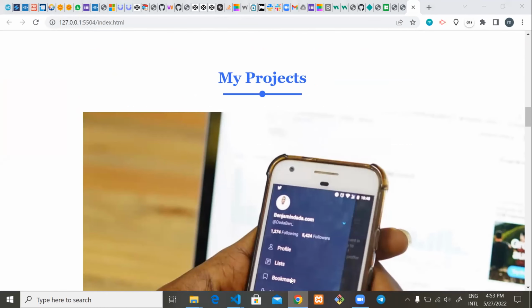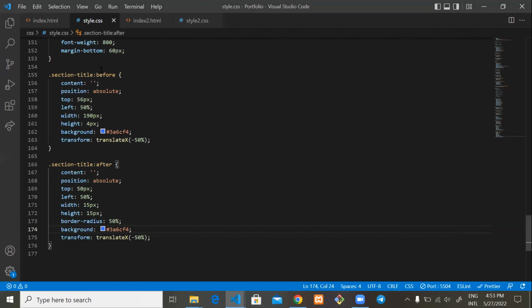By using the before pseudo-class and the after pseudo-class, we created empty contents, gave it a width, height and background color, then other properties here. I don't know if we are on the same page. We are, sir.